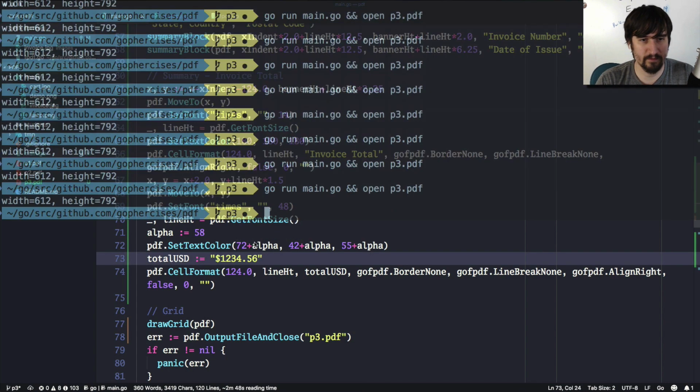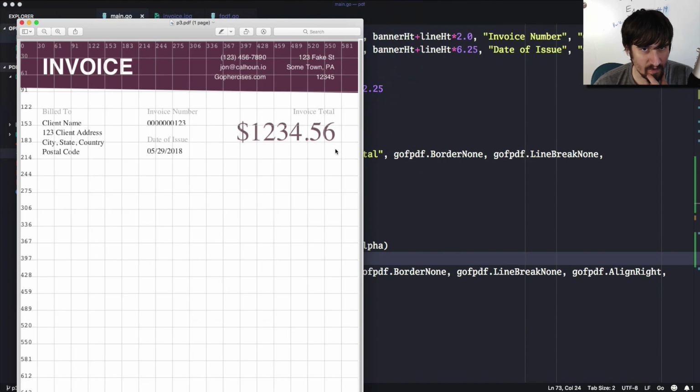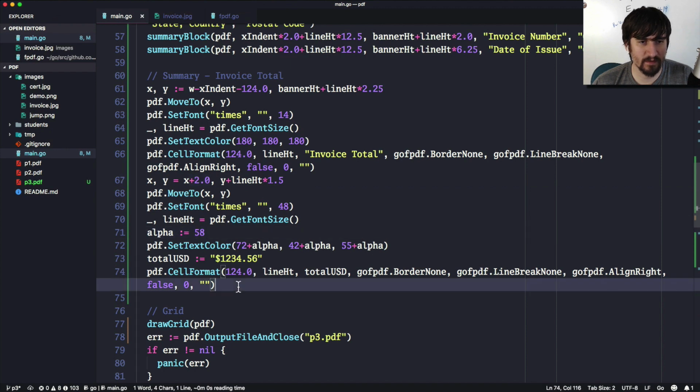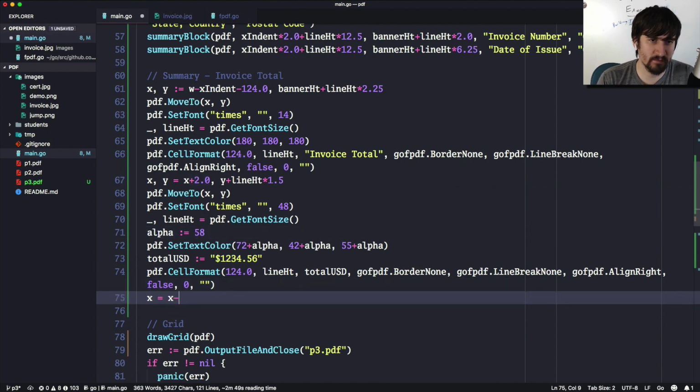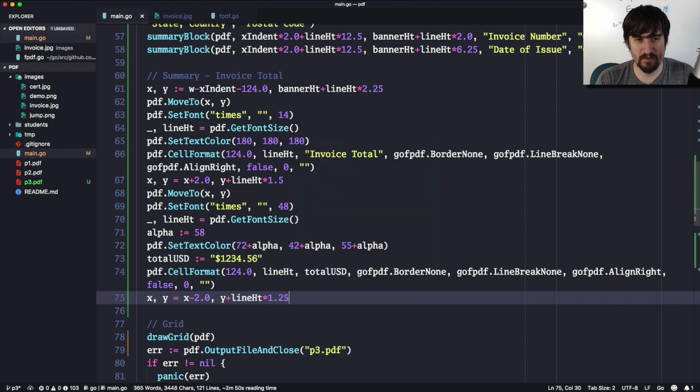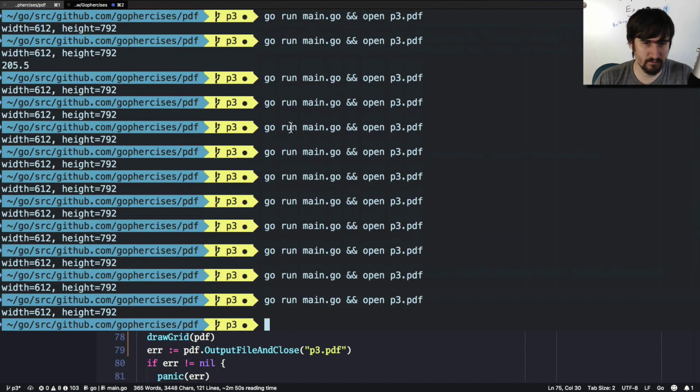Let's do 1, 2, 3, 4.56. Yeah, I think those all look good. Okay, so I'm going to leave this 2.0 there. And then once we write this, we could always say x equals x minus 2.0. We can do xy equals x minus 2.0, y plus line height times 1.25 maybe. Even if we're not going to end up using this, but that's fine. So this right here gets us that invoice total section.